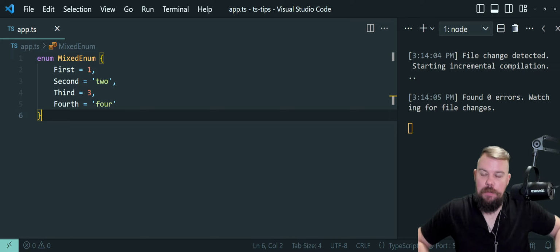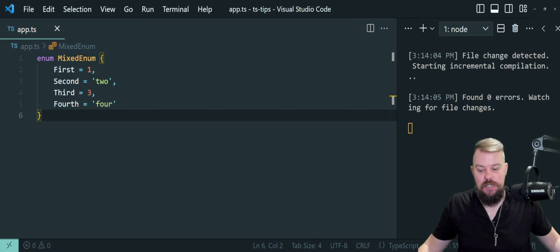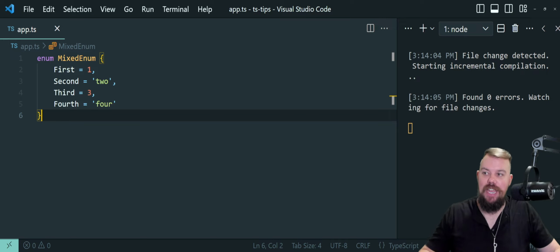So in terms of coming up with a use case, I had to fabricate one and make it a bit of a contrived example.